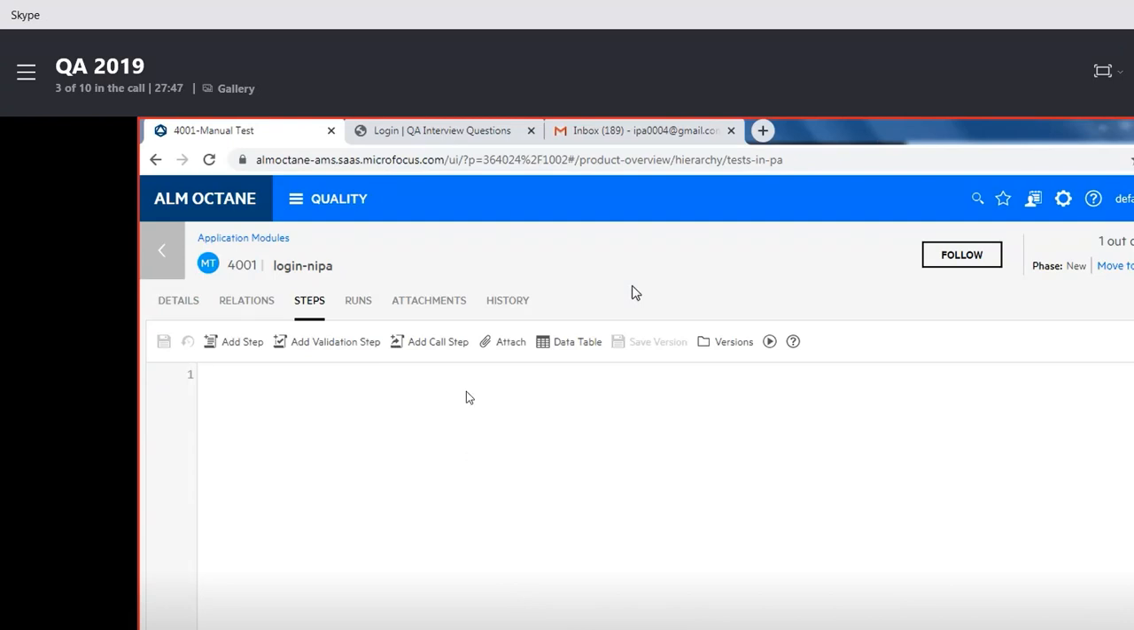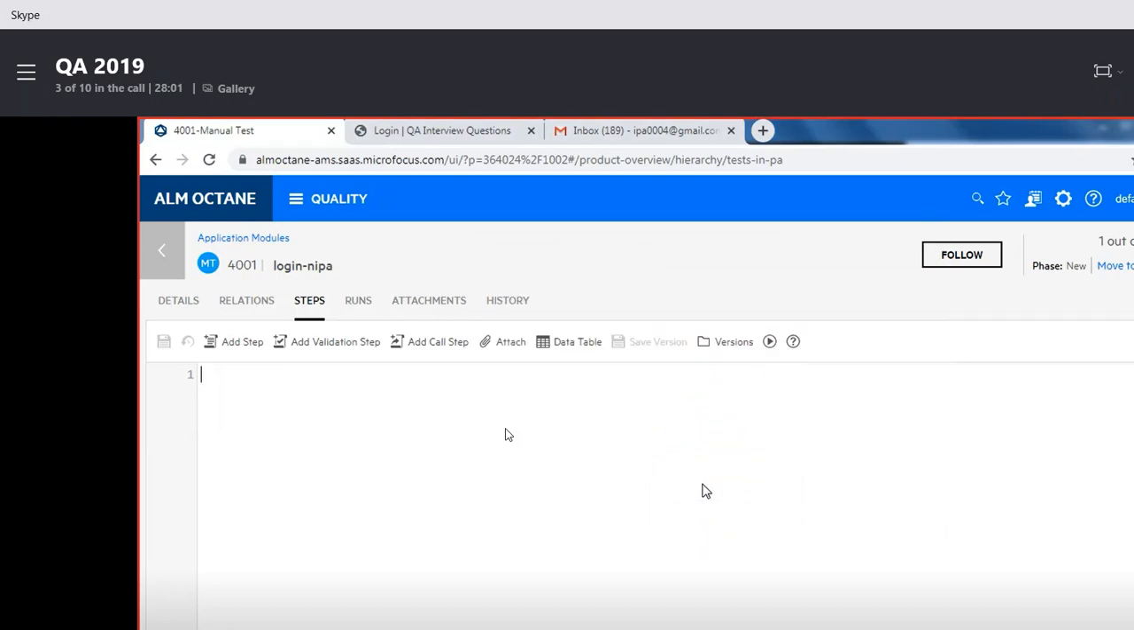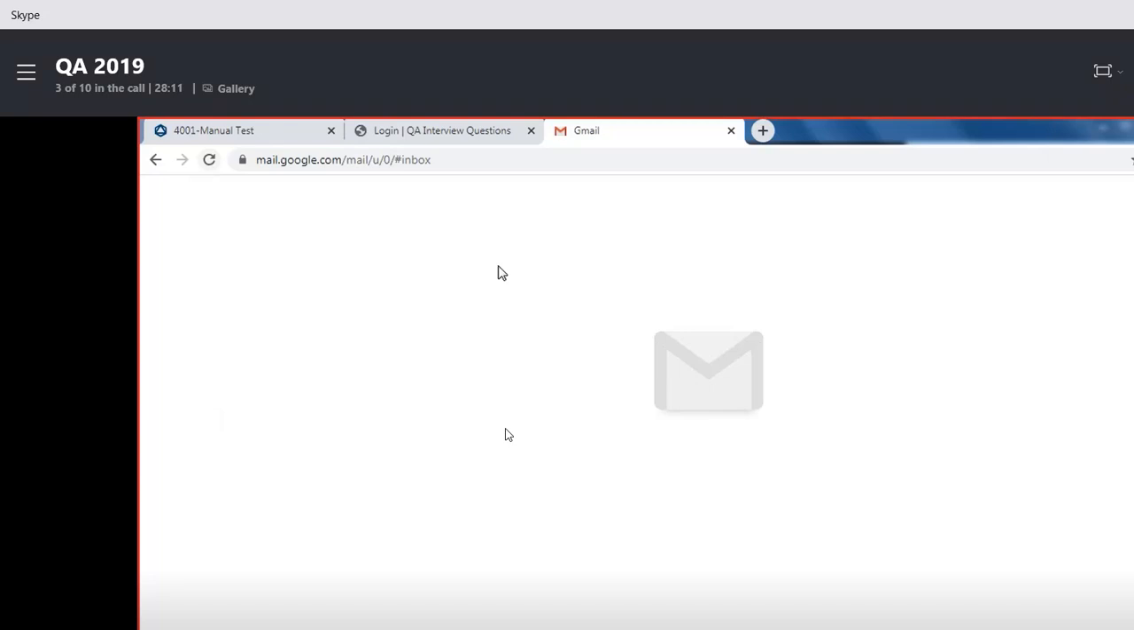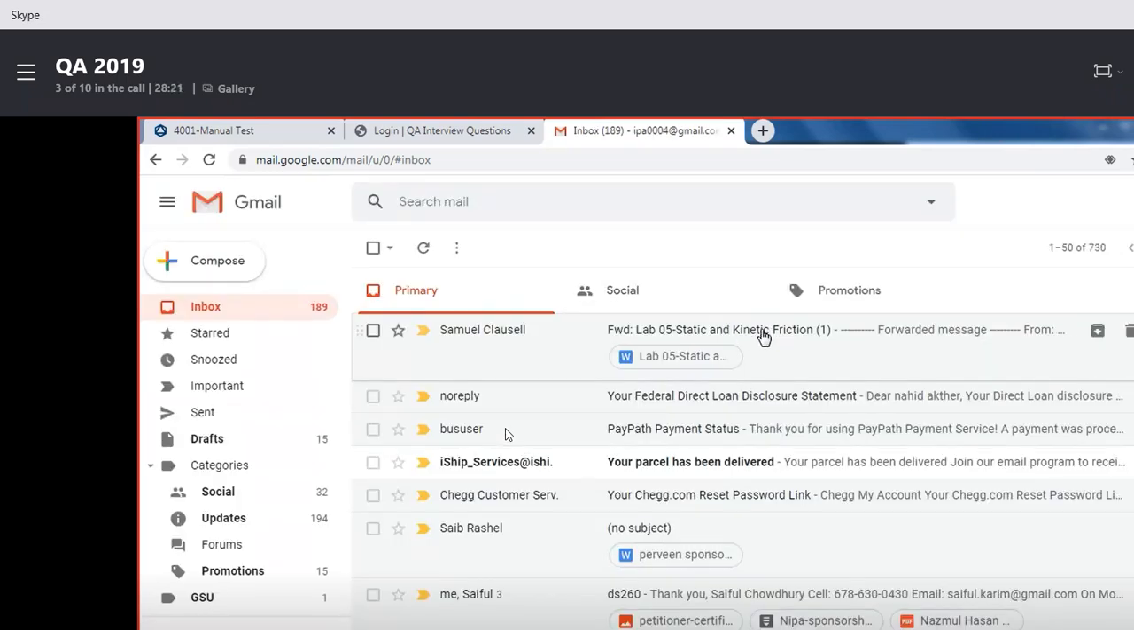Can you refresh again? Hold on here. Can you see the current color scheme? Do not show this message again. Yeah, click on this. Okay. Now, if you go to your email tab and refresh again, do a refresh. Something is not right. It is showing in your. So it is still not there, right?